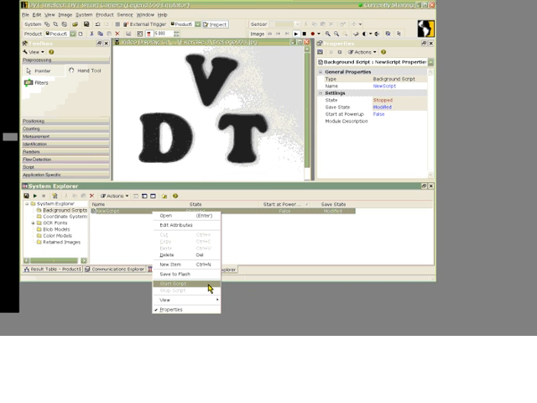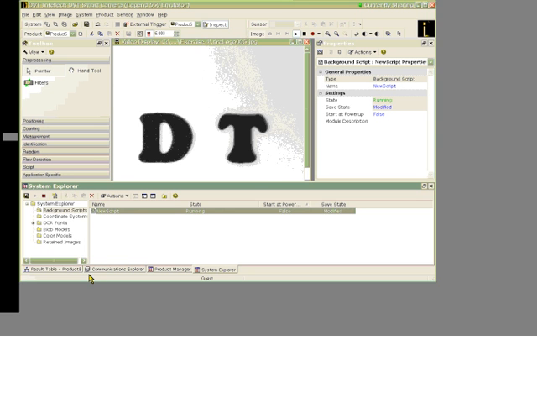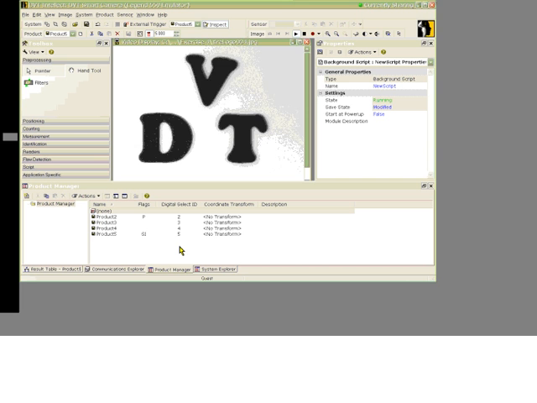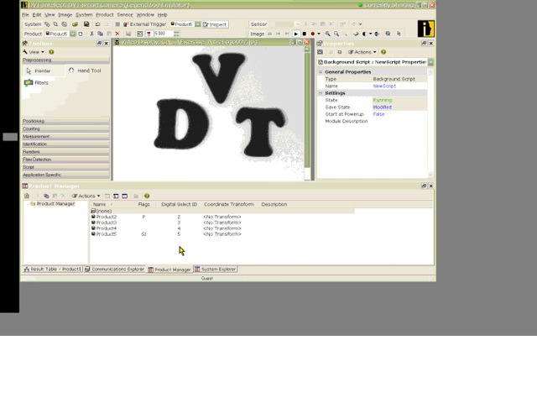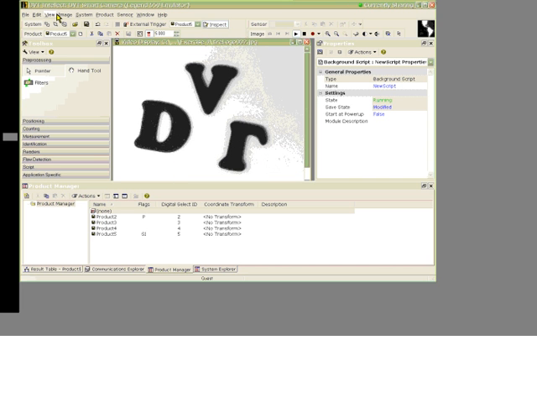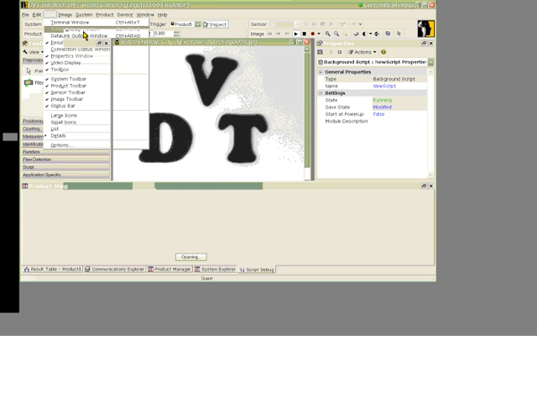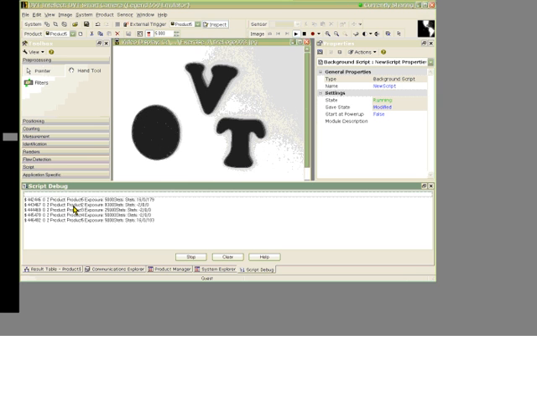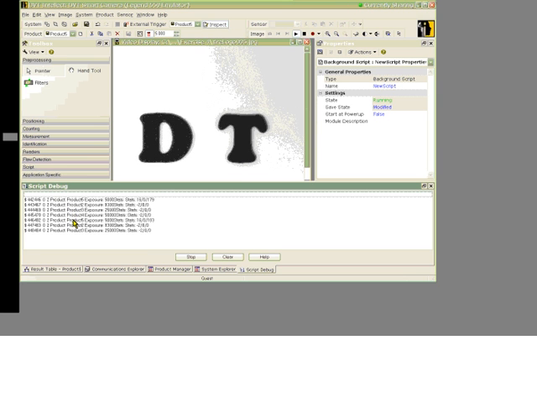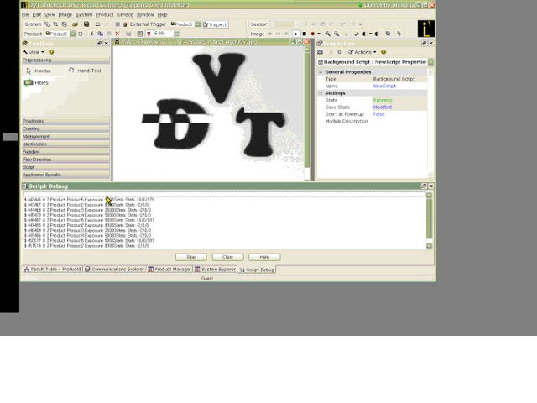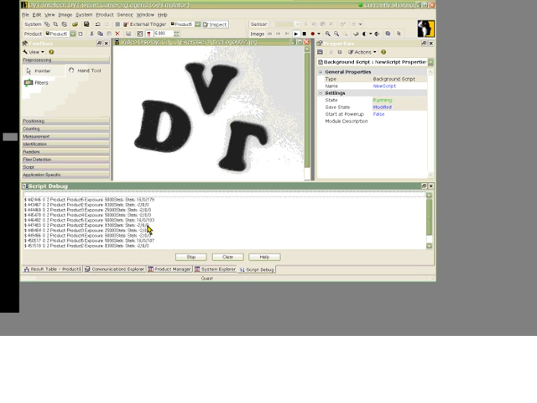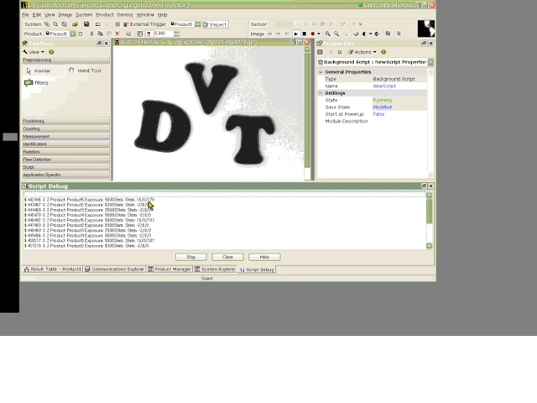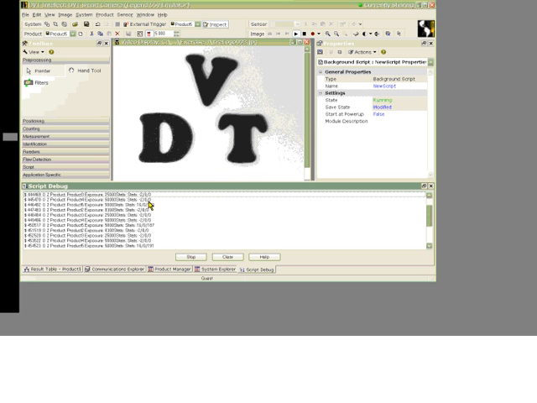What we should see is, over to the product manager. Go to the view debug print window. Okay, so here we're getting out product 1, product 2, product 3, product 4, product 5. We're getting out the exposure time that goes with each product and the stats that go with each product. And I'll have to look it up real quick to see what these stats mean again.